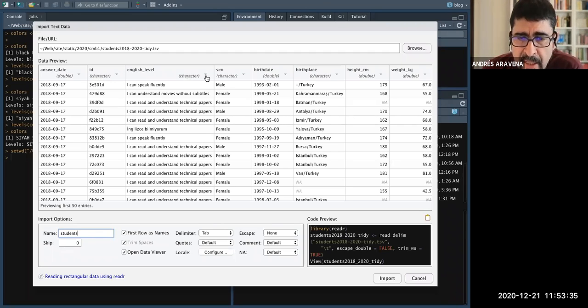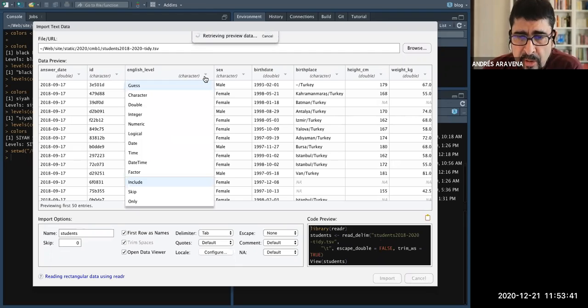ID is a character. English level, for example, here it says that it's character. Here you can click and you have options. There is preview data, and there is an option like guess, which will guess automatically. And the point is, when a computer guesses, it can make mistakes. You can say this is character, this is double. Double means real values with decimals. Integer, numeric, which is any of these. Logical, you know, date. This is interesting. Another kind of handling date, time. Date is a day, time is an hour, datetime is both together. And finally, factor. So we can say here, factor.